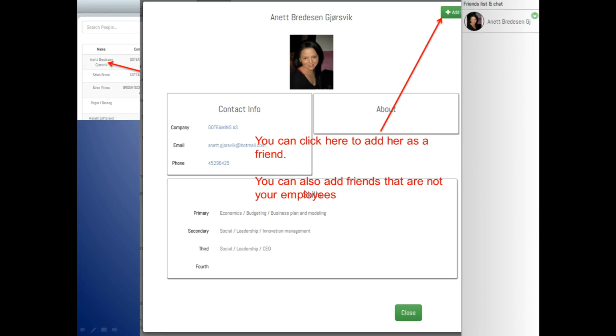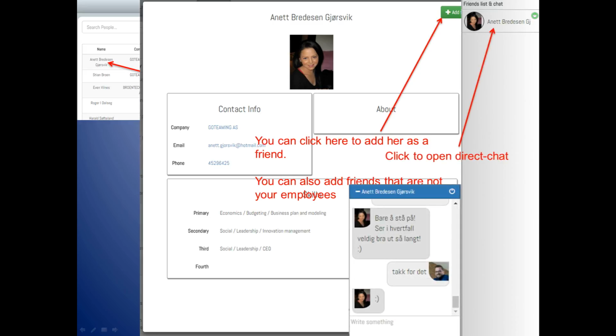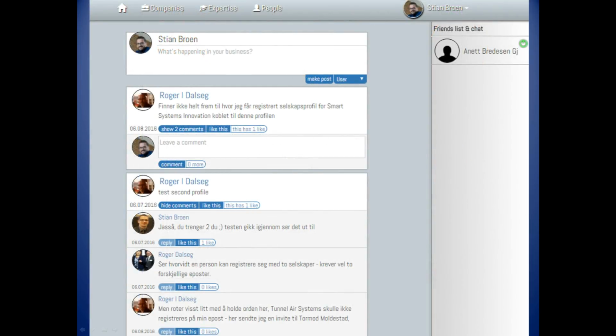Your friends are available to you from a right tab menu. Click to open a chat window. The home icon on the top level nav bar will bring you to your wall. Here we can see the wall. You can write something here that you wish to share with the other users of this service.